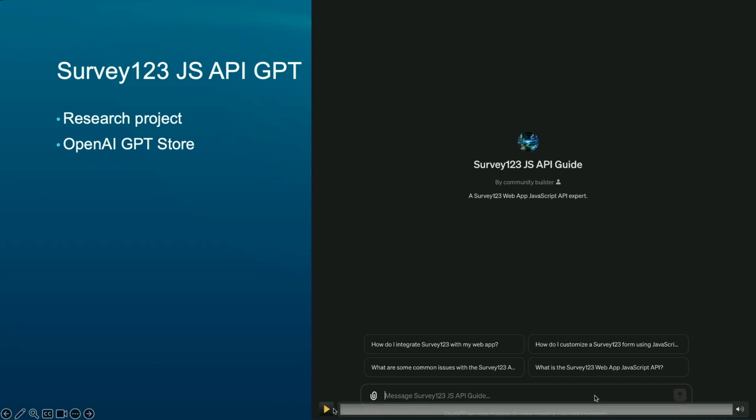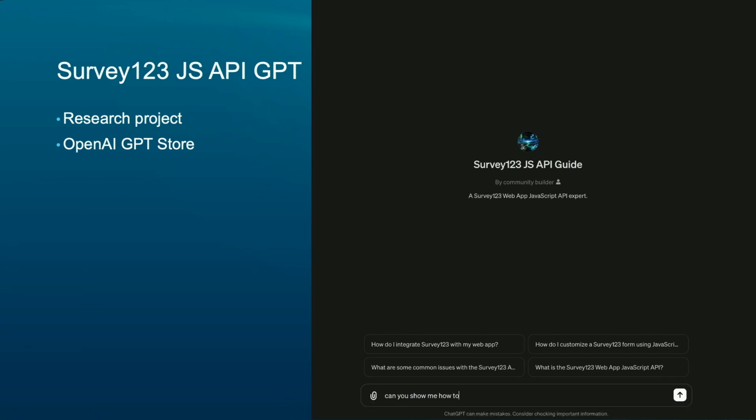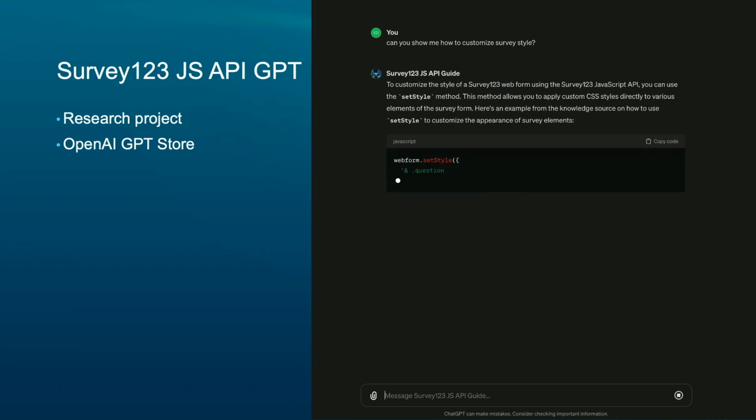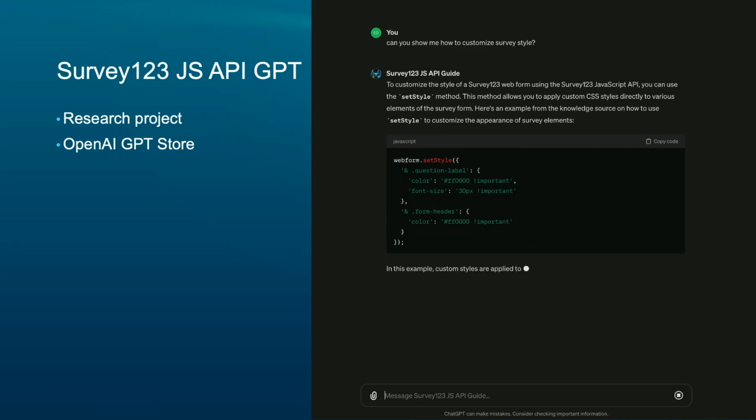Oh, probably you didn't see the demo right here. Okay, so just ask a question: what can I do to customize the survey style? The AI assistant will tell you all the answers, and even better, it will give you the sample code. You just change some values, item ID, client ID, and then boom, you have a survey in your application.